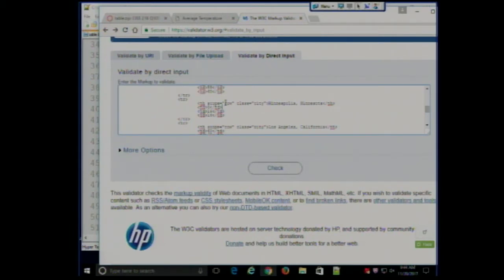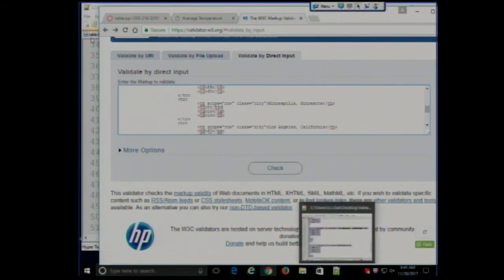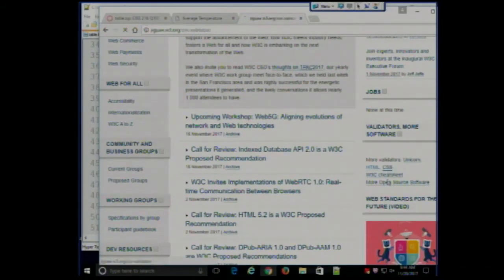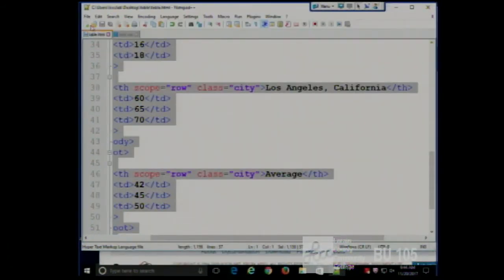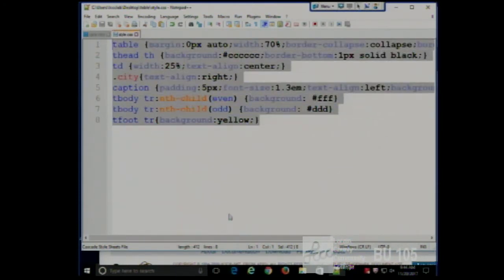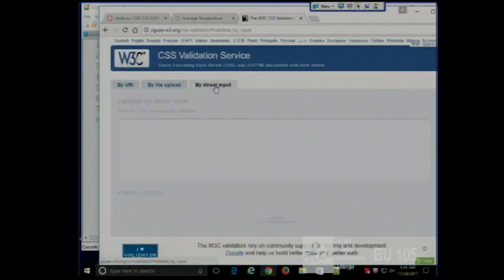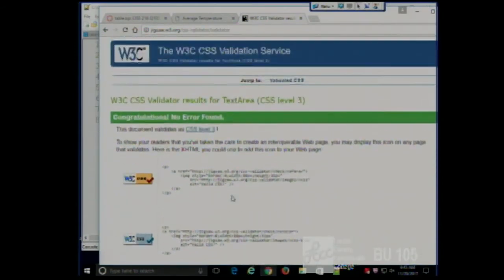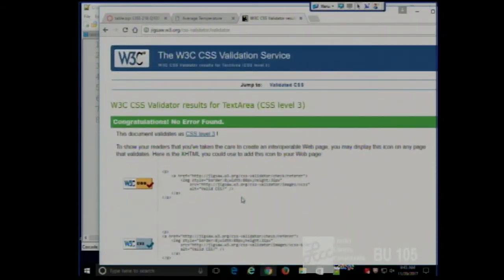Same thing exists for CSS. So I can go in and I can put my CSS code in. Congratulations, no error found. They even give you a little sticker if you want to put on your page. And if that isn't motivation for you to do this right, I don't know what is. Getting a sticker, yeah.